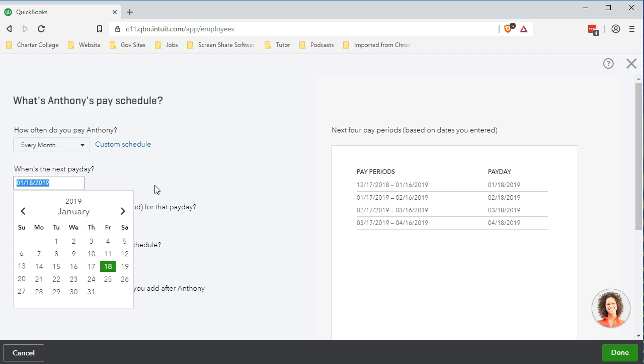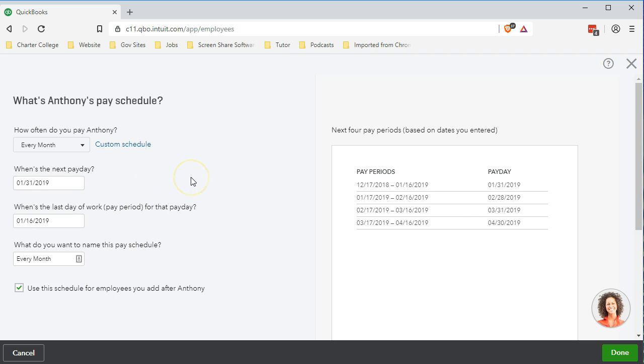And then we're going to say, when is the next payday? We're going to say January 31st at the end of the month. When's the last day of the work pay period for the payday? So in other words, we're going to have the pay period end at the end of the month every month. It's possible for us to then not have the payroll date until after that, sometime in February. Note that as we do that, when you have something that's going to be paid in the following pay period, the payroll is going to be more on a cash basis. So that will affect the quarterlies.